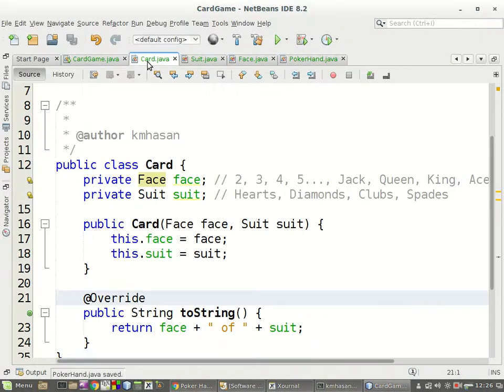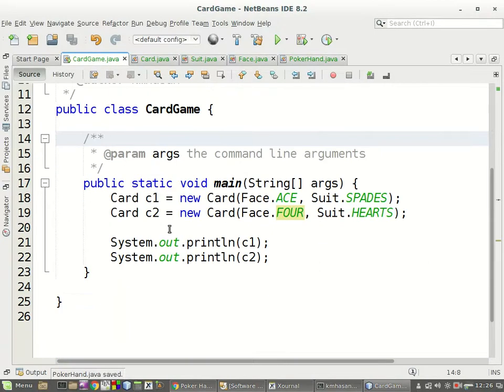So what I want to show you over here is, instead of creating one card and two cards like this, let us create 5 cards and put them in a poker hand. Can we do that?